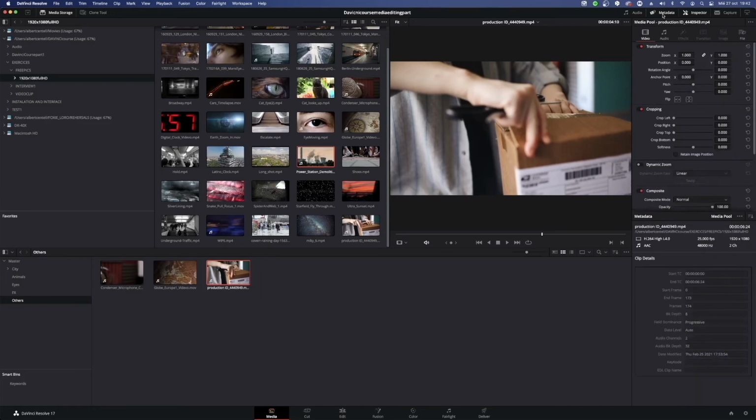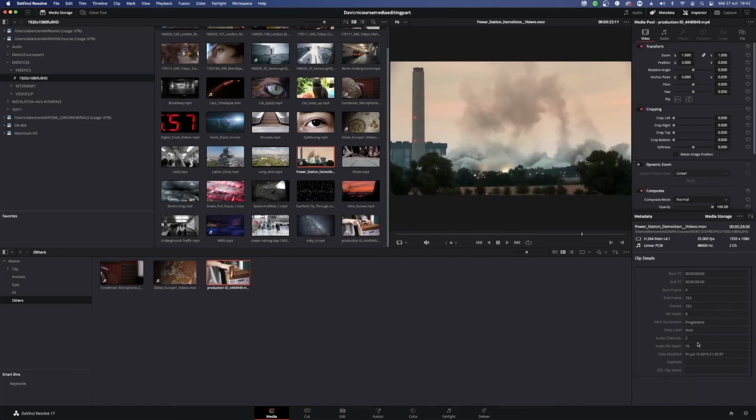Another thing, the metadata, it tells you the characteristics of the clips, with audio channels. In this case, this one has 2 audio channels, if it's progressive or interlaced, the frames, the number of frames that it has, the start TC 00, and the end TC. That means this clip has 29 seconds.